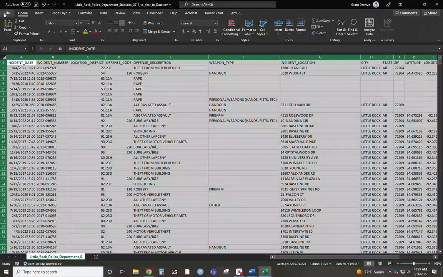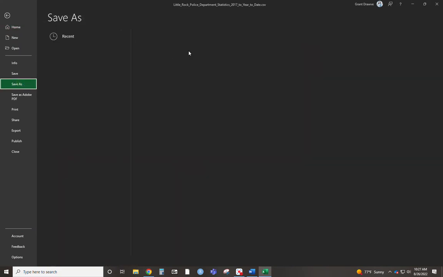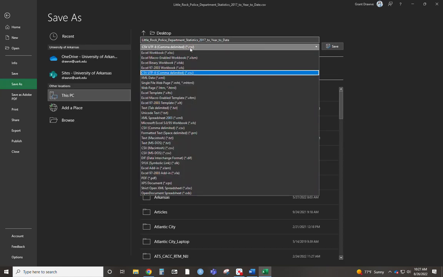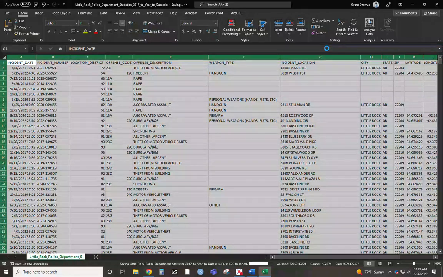Get in the habit of, and I even forget myself, save as, and make sure this is a workbook. If you get to this point and you are in the 3D mapping part of it, if you see that the 3D mapping part is grayed out, it's most likely because you still have it saved as a CSV and not a workbook itself. Once you hit save, you're good to go.